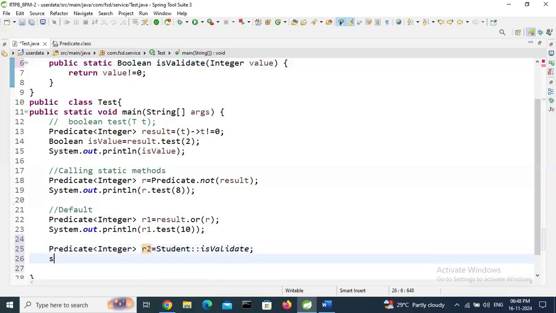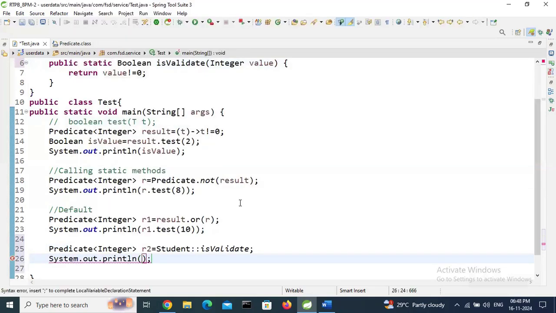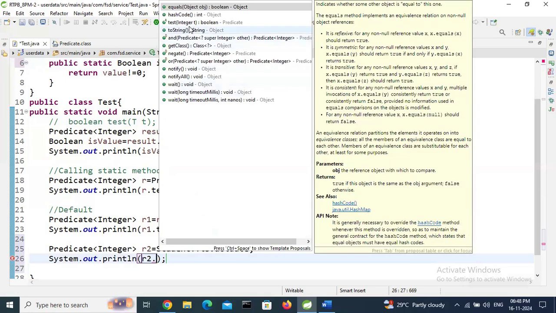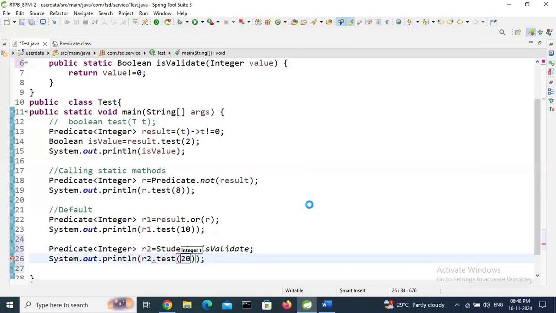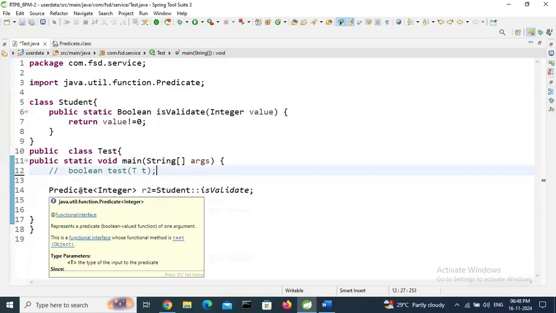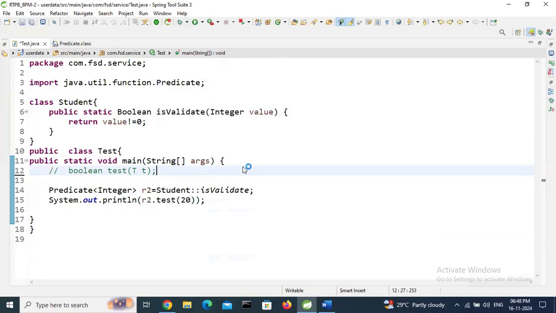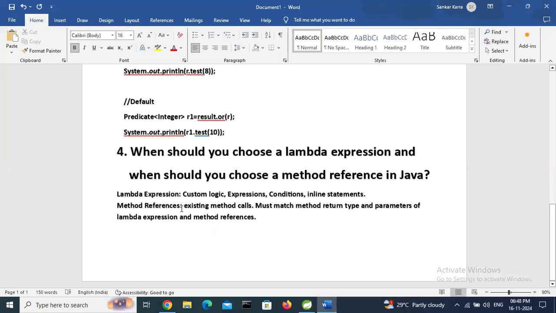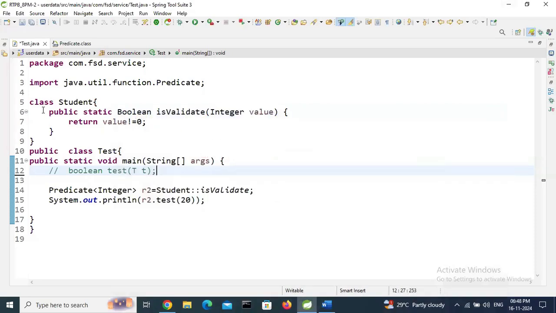Let's print the result. System.out.println R2.test, Integer.valueOf, suppose I am giving 20. See, Predicate is the functional interface. This functional interface we have successfully accessed now. So method references for an existing method call must match the method return type and parameters of the lambda expression. I have a class, and in it one method is there. I want to access this existing method through method references.